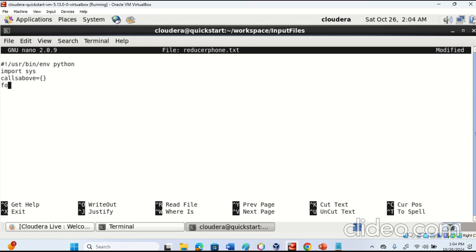Okay, then for every line, so what was our input for the reducer? We have the caller ID and the seconds. So only two fields are there. So I will read the line from sys.stdin. There's only two fields, so we are going to strip the line and then split the line. Okay, so line.strip. Strip is to just remove the leading and trailing space, and then we are going to split. So when you split, you will get the caller and the seconds.